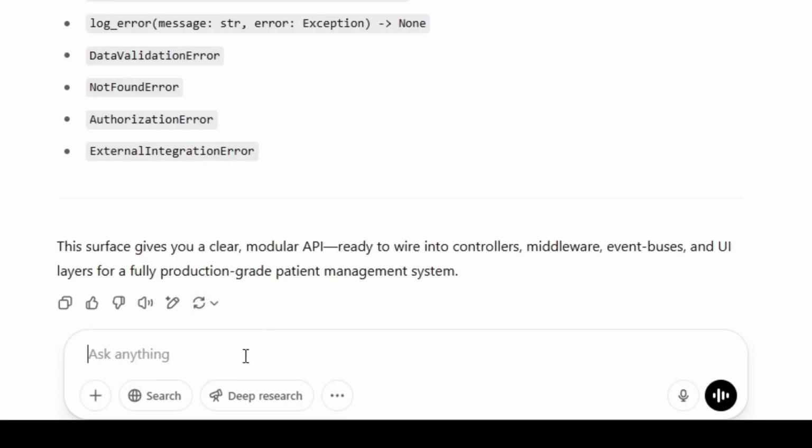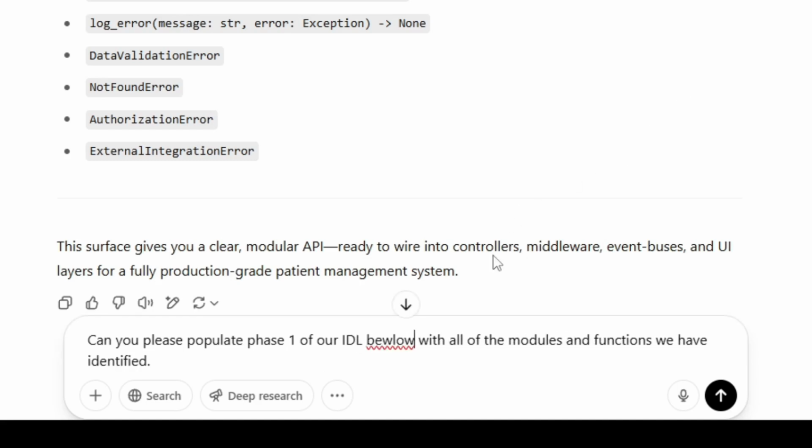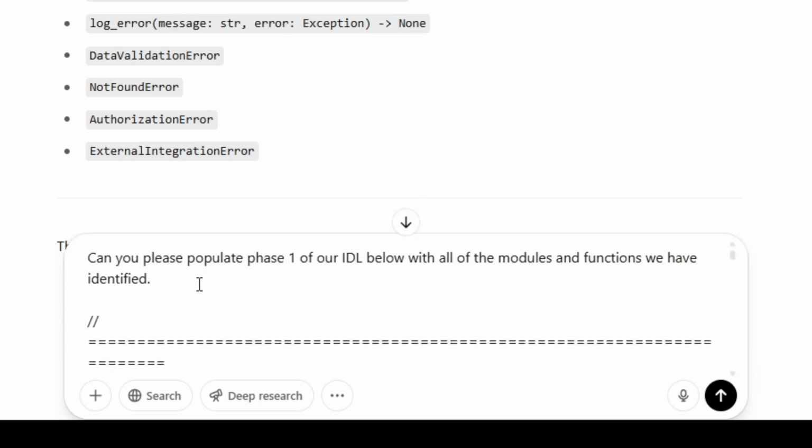Copy that. Let's go in here. Populate phase 1 of our IDL with all of the modules and functions we have identified. Okay, let's get trucking.